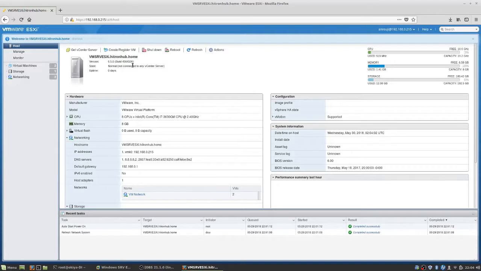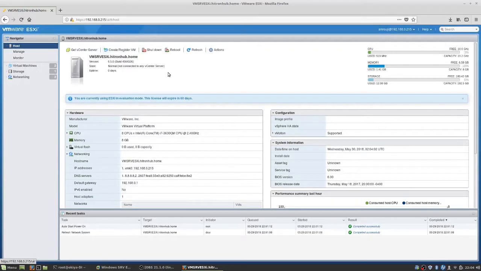Okay, so here's the main page of the vSphere management page. As you can see here, get vCenter server. This is in case we have many ESX servers. In my case, it's not the case. This is a way to create or register a VM. There's another way I'll show you soon. This is to shut down the server, to reboot, and other actions. Those are the features of my server again.